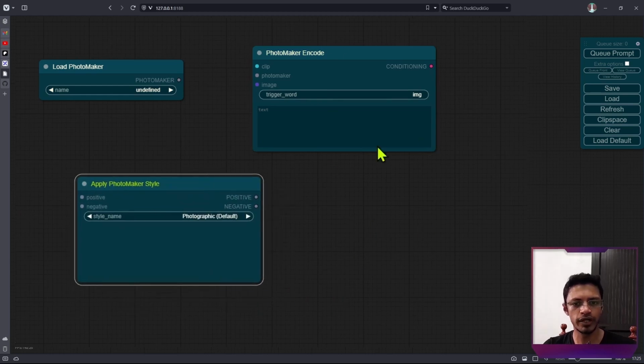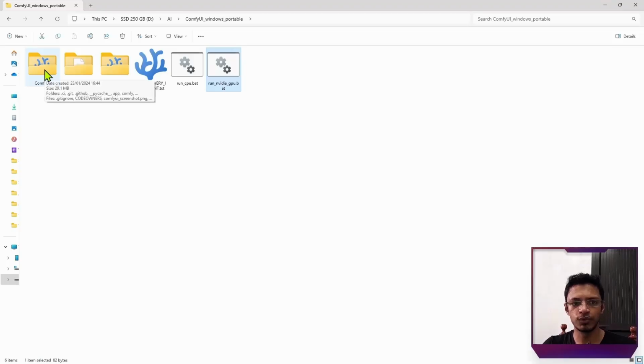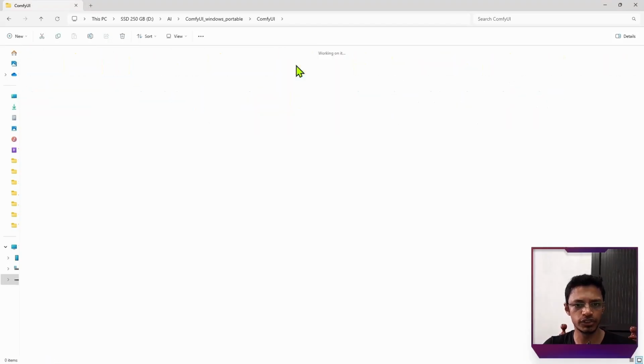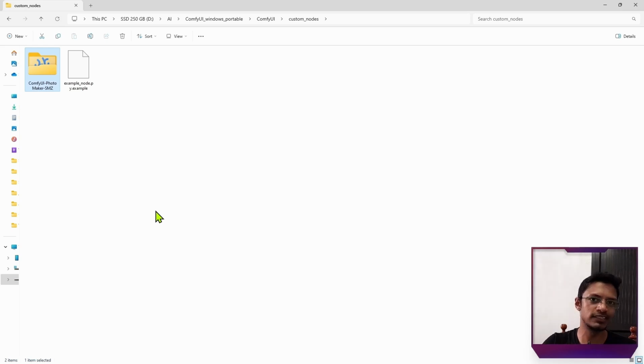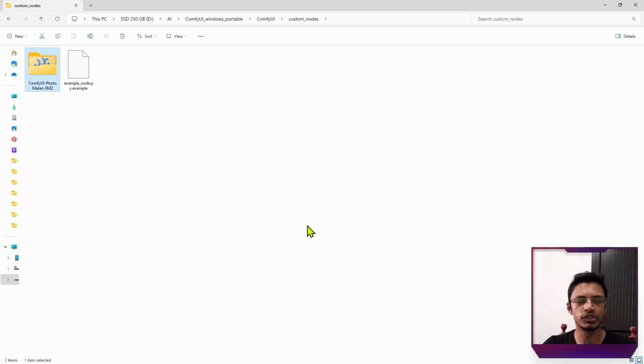If when you're trying to add any of these nodes, you get a red node, it means that something went wrong and it's not able to load the node. So uninstall the node by simply going into your file explorer, ComfyUI, and going into custom nodes, click on the folder, press delete on your keyboard to delete the project, and then redo the step to git clone it.